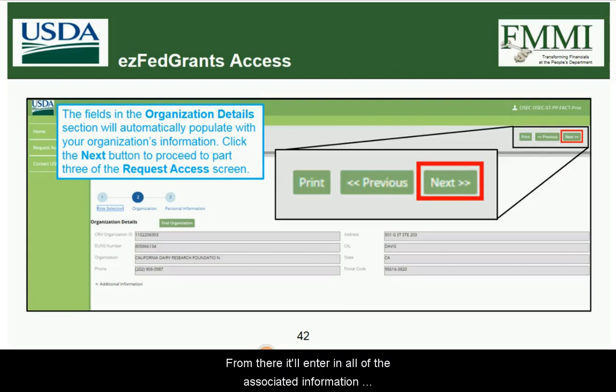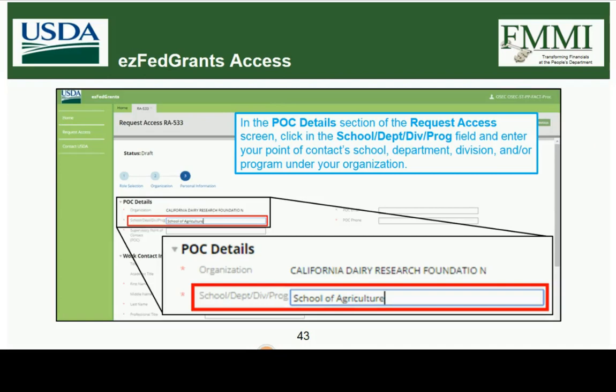From there, it'll enter in all of the associated information into the Organization Details section, and then you can verify that that's the appropriate organization that you wanted to select just by looking at it, and then click the Next button in the upper right-hand corner to proceed to Part 3 of the Request Access screen, which is the personal information portion. So we've gone through, we've selected a role that we want, we've entered in the justification narrative, we've then searched for an organization that we're working for, and now we want to go ahead and enter in some personal information to complete our profile within the ezFedGrants system.